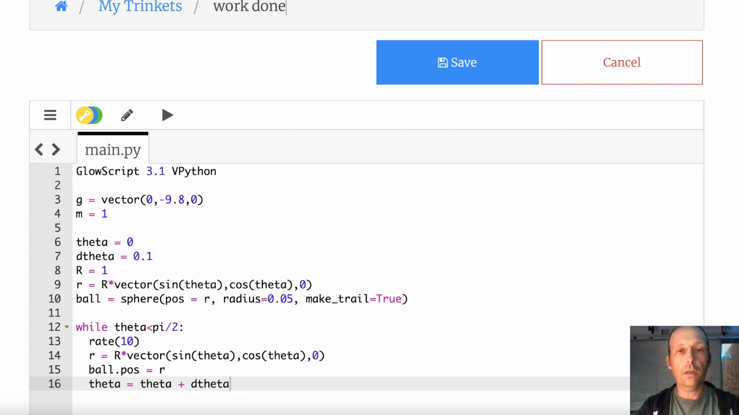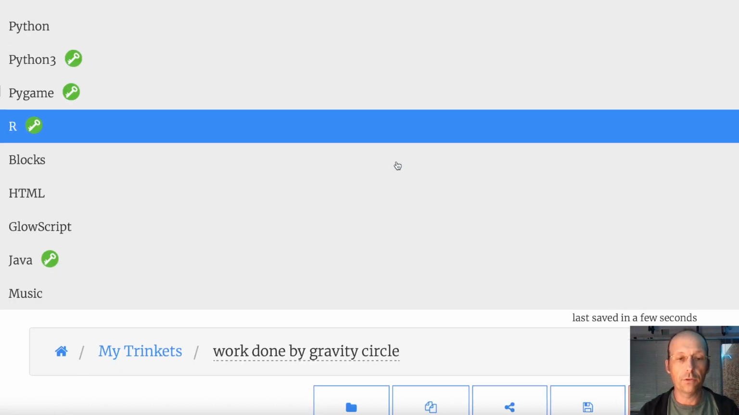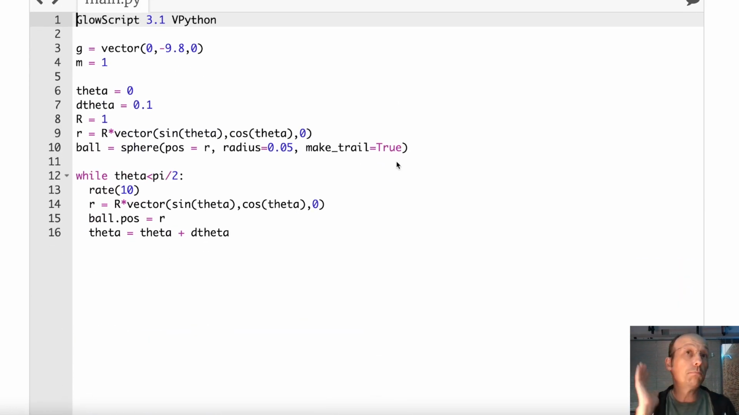Work done by gravity circle. I don't know. I'll give you the code. Don't worry about that. You're going to get the code. Okay, so it's moving along the path.